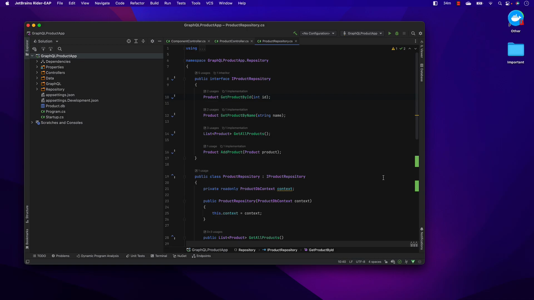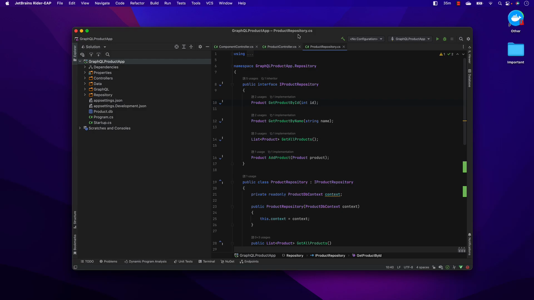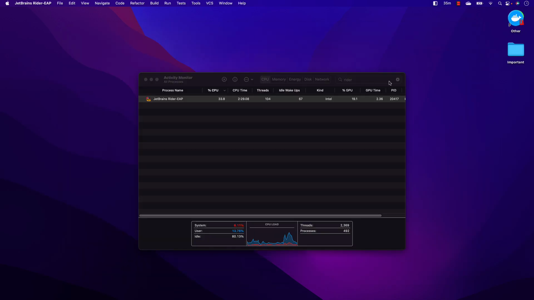It is really slower compared to Rider on a Windows operating system or on a Mac running the Intel architecture. But if we use the latest version of Rider, you will see the story is going to be a bit different. So I'm going to show you how it actually looks.